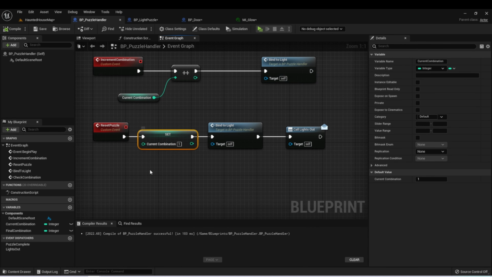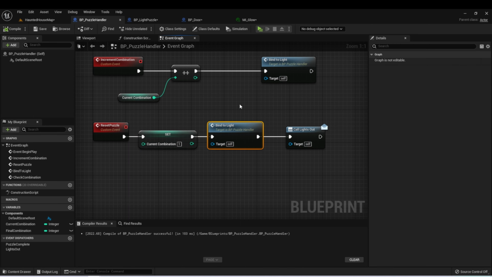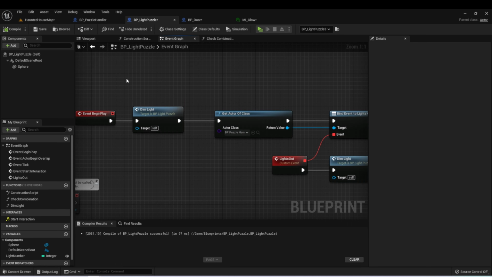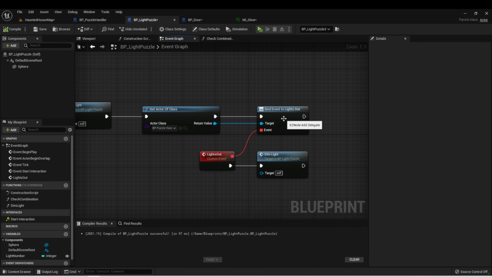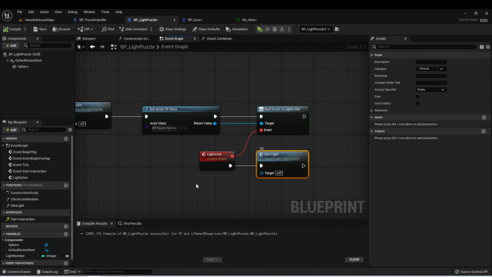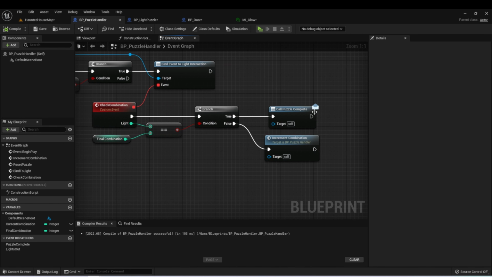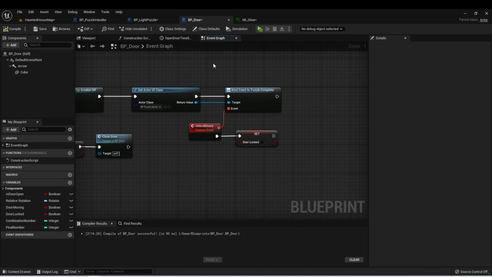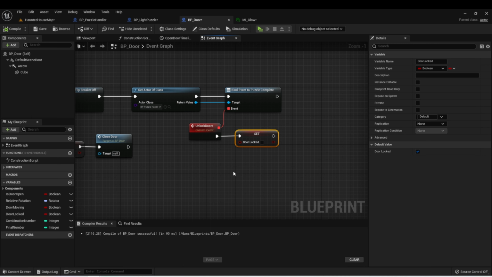Reset puzzle will set the current combination back to 1, or whatever your start in the sequence is, and then we'll bind to light again to make sure that we're binding back to the correct light. We're also going to call a lights out event dispatcher. And in our light puzzle, we're binding that lights out event to dim light, which will dim the light back to normal if the player gets the incorrect combination. And the last thing to cover is when we did call this puzzle complete event dispatcher, our doors had bound to that a function called unlock doors, which just unlocks the doors in the level.